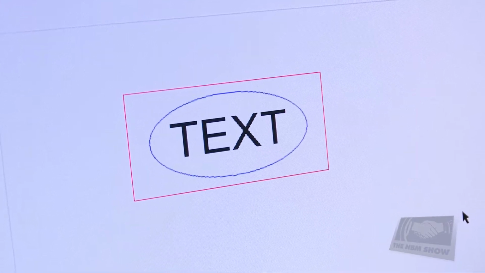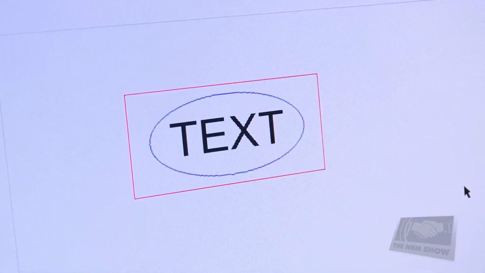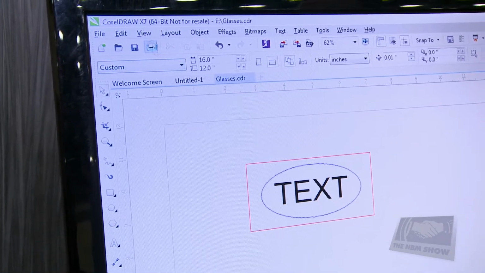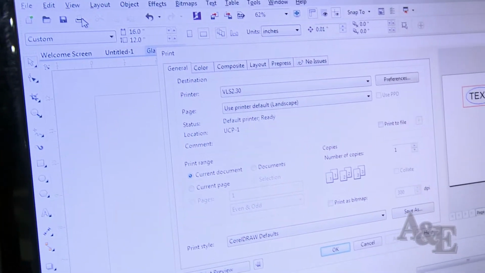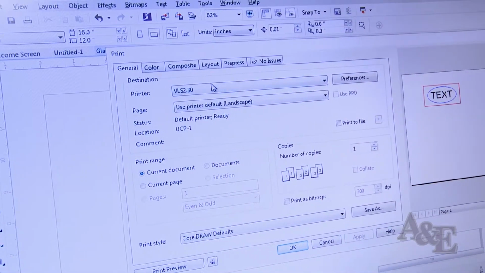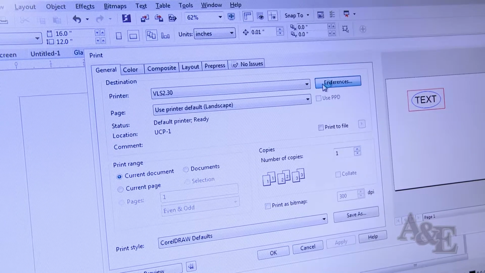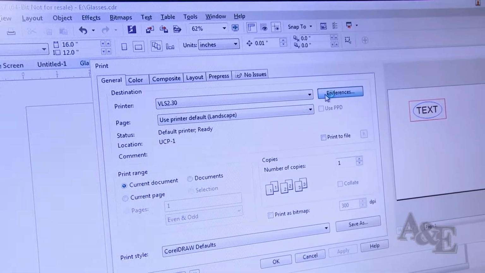From the design software, knowing the settings for a material is as simple as just knowing what material you're going to process or run with your laser system. So I'm going to just push print now that I've designed my file. Select the printer just like any printer off of the list. Go into the preferences, which is going to take you into our driver.